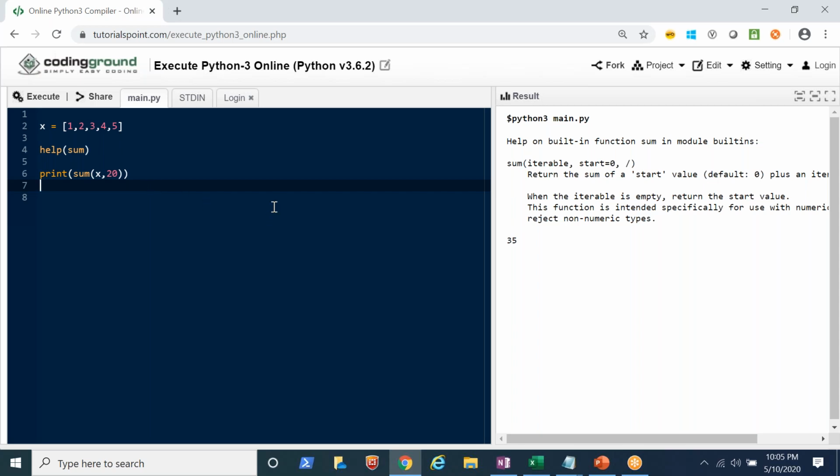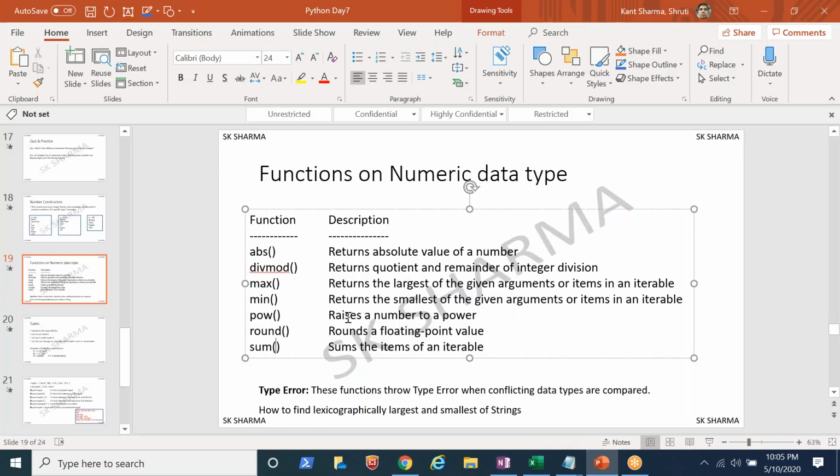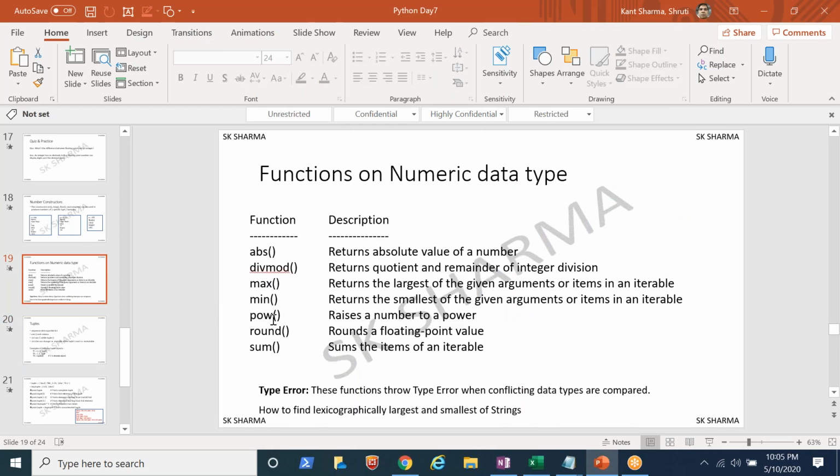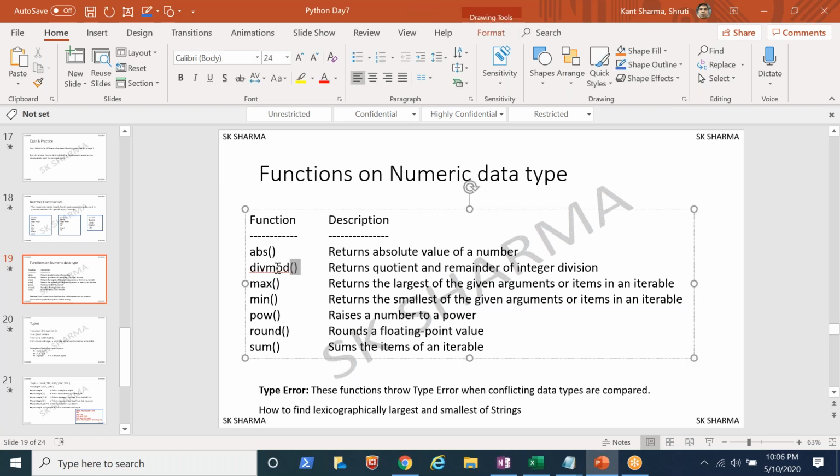Okay. So this was the number. Okay, let's go towards tuple. With numbers you can perform power 3, power 5 like that, round 2 after decimal if you want, rounds of floating point value. It may have 10 digits after decimal, so you can round it to 2. Give mod, they give the quotient and remainder of integer division. If you want to know the quotient after division and the remainder, then this is used. So these we use.